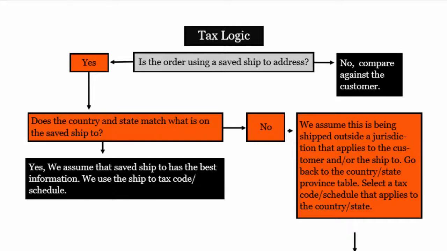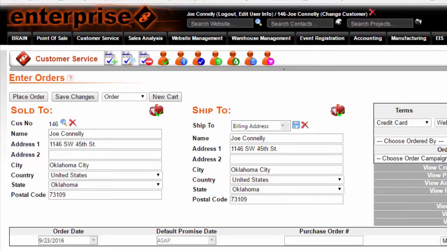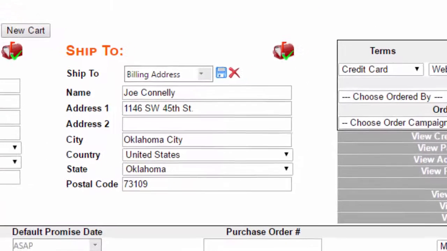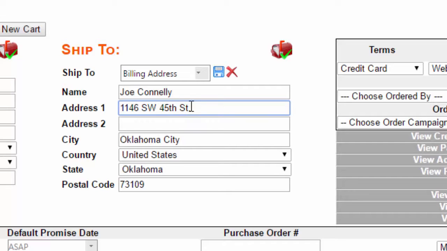The logic behind BirdDog software is at best to determine which tax code or schedule to use based upon the best data we have. Again, this is very general and not exact. Suppose we have a situation like this. A customer places an order. He selects a customer and a ship-to address. Then he manually changes the ship-to address to an unknown to the system address. This is a one-time purchase. We know the customer and we know the ship-to, but the actual address is different from what is in the system. Which tax code or schedule is used?